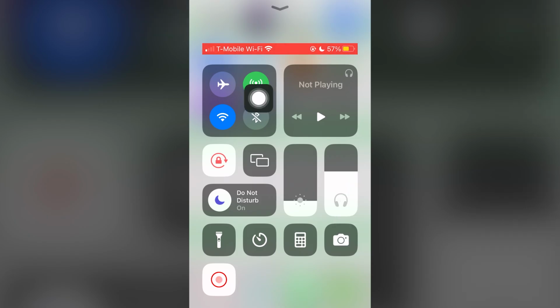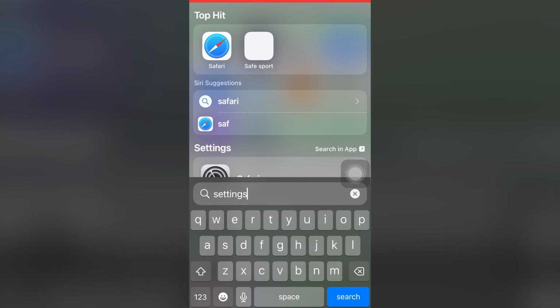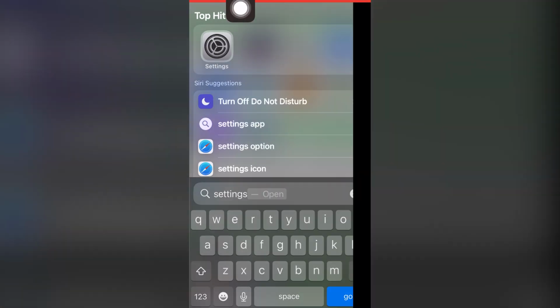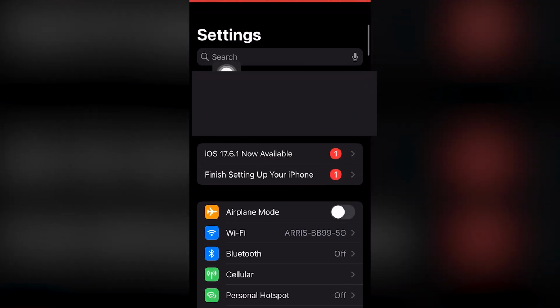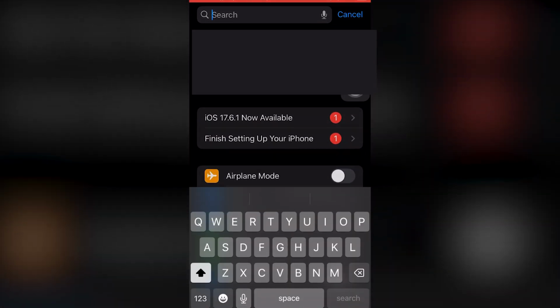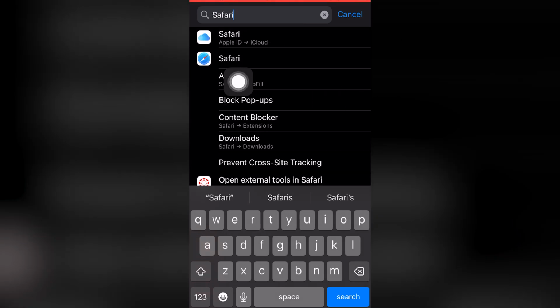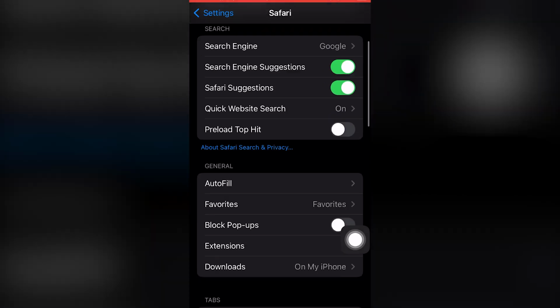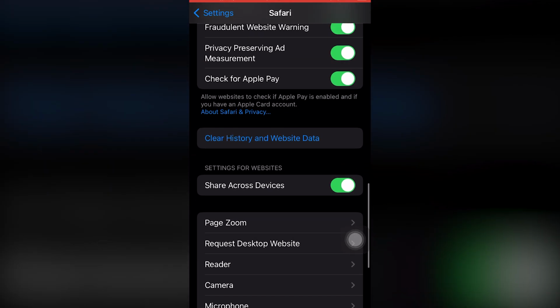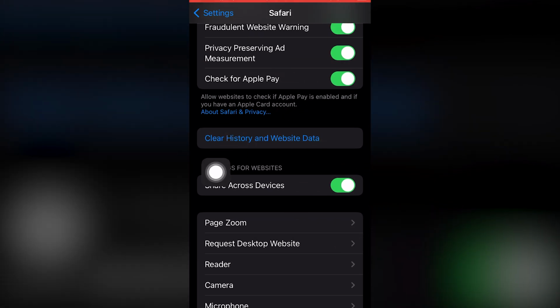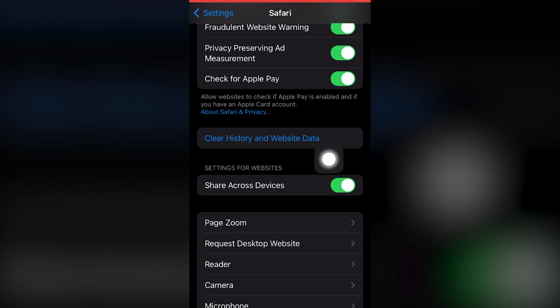Okay, so to clear your browsing history on Safari, in this case I have an iPhone. First step is you want to type in settings, and then click to access settings. As you scroll up on the screen, you'll notice you have a search bar. If you type in Safari and click on the Safari app, as you scroll down now, you have a couple of different options, which is under check for Apple Play, and above share across devices: clear history and website data.